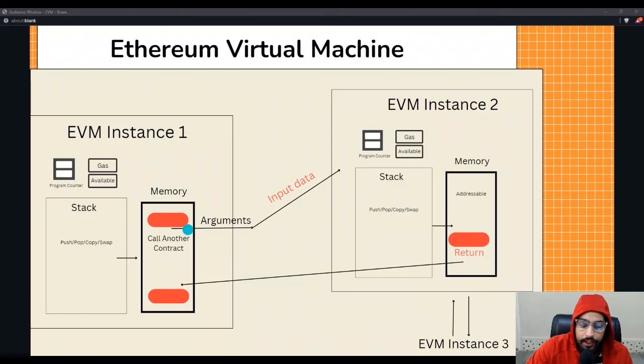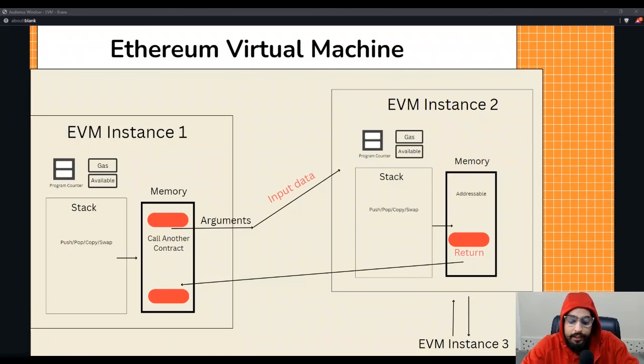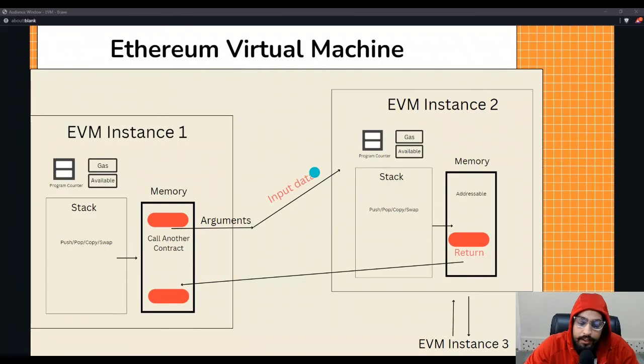So this contract will pass on some arguments, some input data, and there will be a new instance of EVM, right? There will be the program counter set to 0 and the gas available, the stack and memory. So what will happen is that this input data, like there is a transaction here in this example, similarly, this input data will act as a transaction for this EVM instance, right?